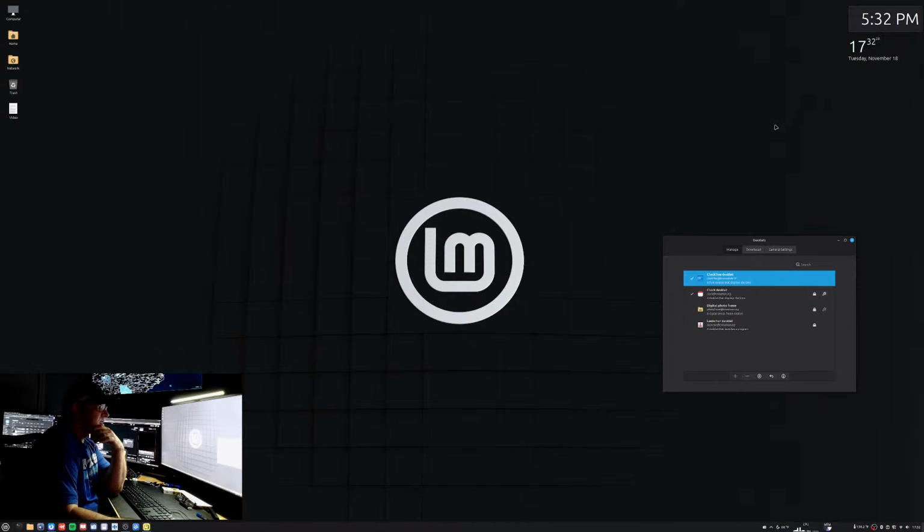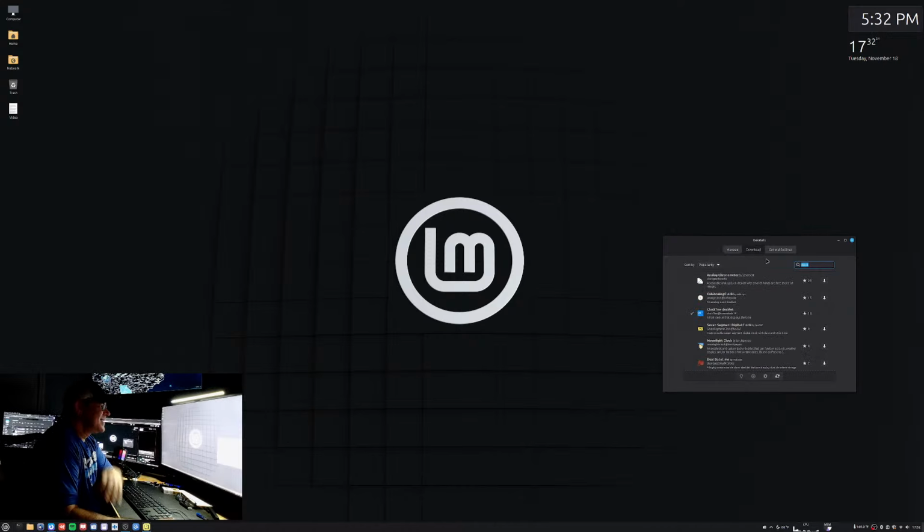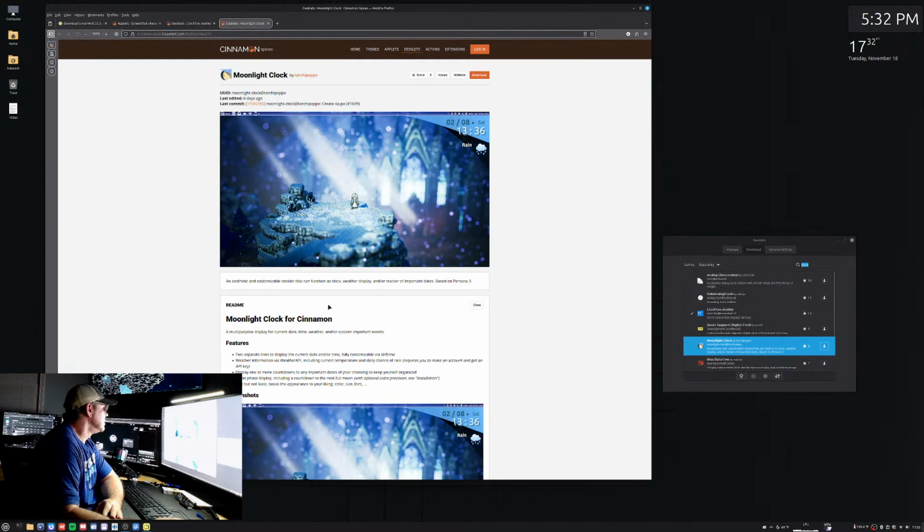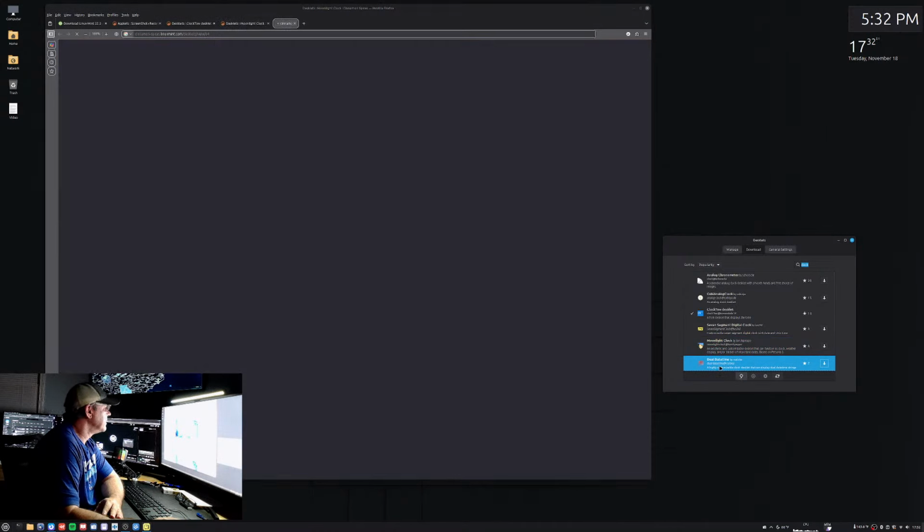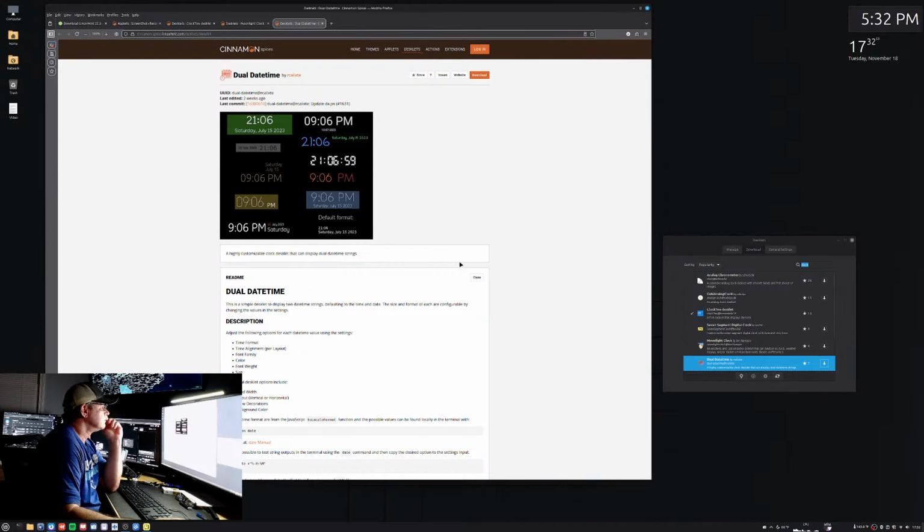But this one shows the date. Let me see if there's another one, and I'll delete that one if we can find a different one. Let's see what Moonlight Clock looks like. No, not a fan of that one. And I don't like that one. Let's go to a different one. Dual date and time. Let's see what that one looks like. Now that one gives you a lot of different options. That might be one to go with. Not sure. I'll hold off on that one.